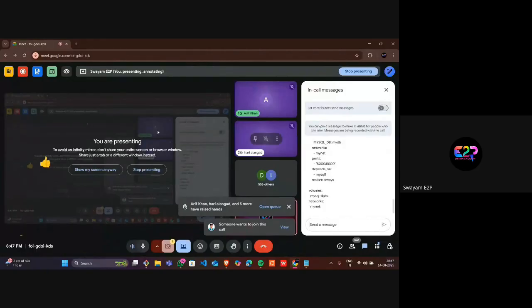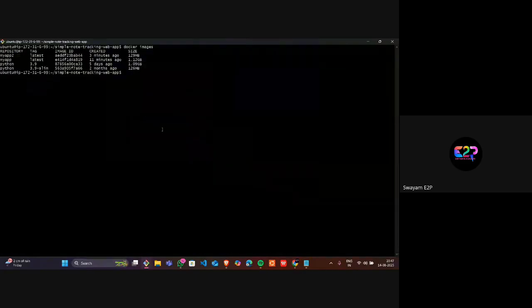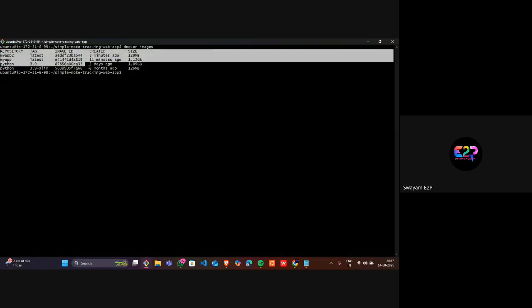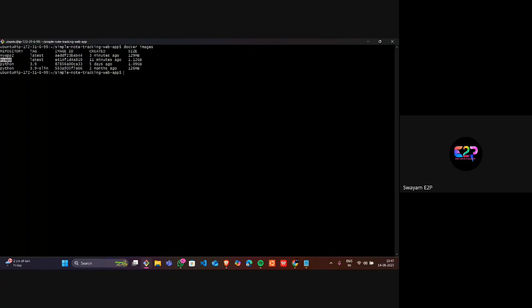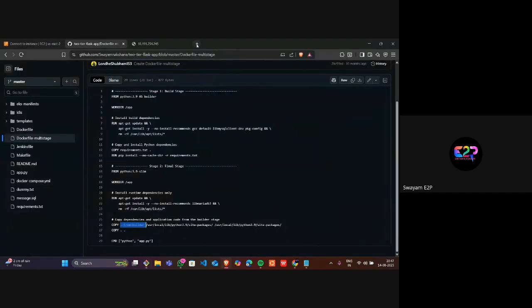Okay, now guys, I just want to tell you about Docker Hub. Just like GitHub is used to store code, similarly, Docker Hub is used to store images. Sir, what do you mean by images? Sir, these are my images, and this is my app, which is my main image. Sir, I want to store this image inside my Docker Hub. Okay, I'm going to my Docker Hub.